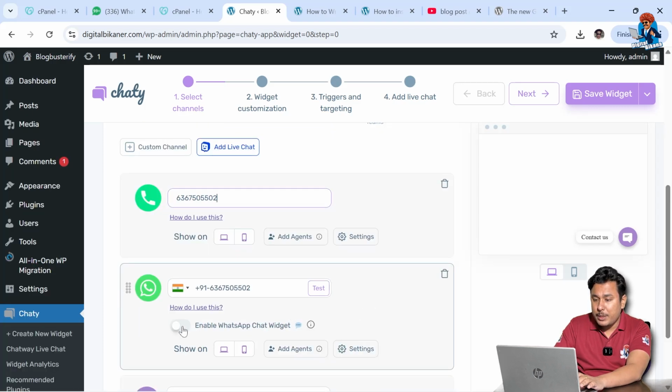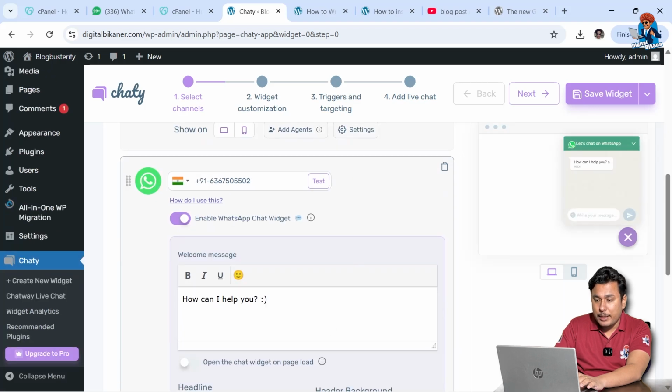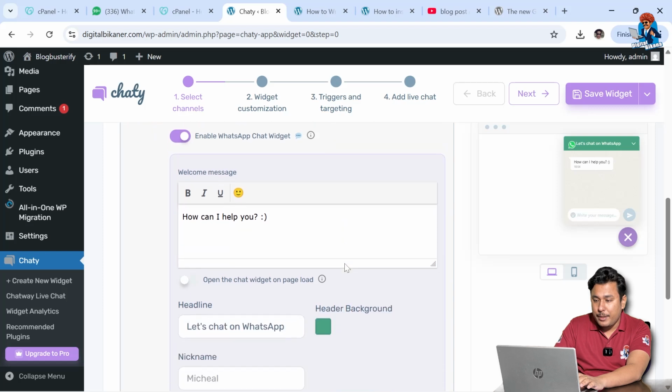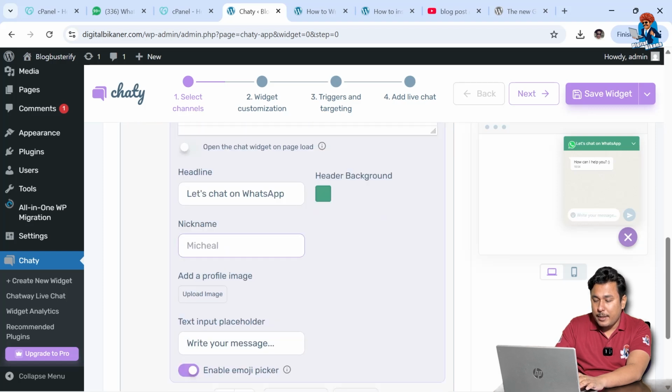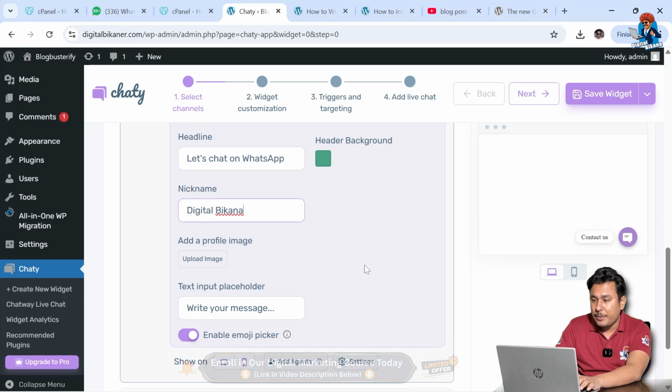Okay, enable WhatsApp chat widget. I have turned it on. You can also set the welcome message over here. Nickname, you can add a nickname as well. You can also upload a profile image. You can write your message as well in the text input placeholder, and enable emoji picker as well.